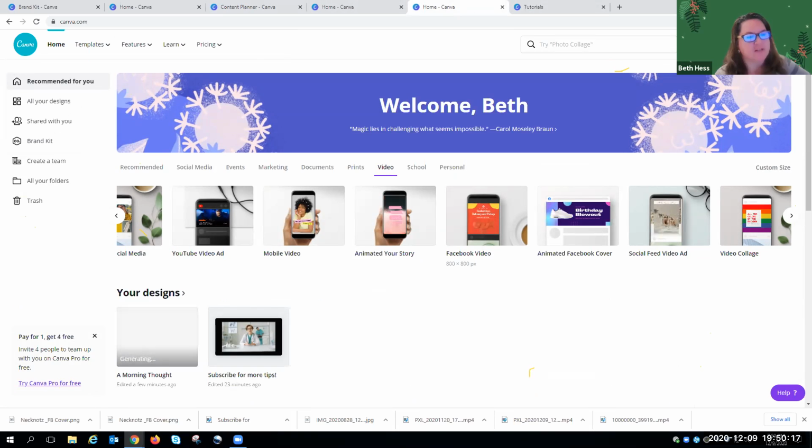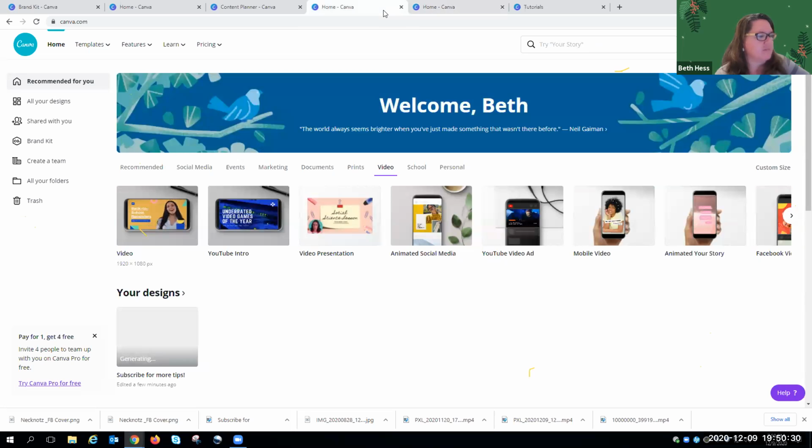The content planner is in the Pro version. The things we're looking at now is Pro. And also when you're in the Pro version, all the videos, all the photos, all the music, everything that Canva has available to you, there's no more charge for any of that. There's not another level you'd have to pay for. When you're Pro, you've got it all.